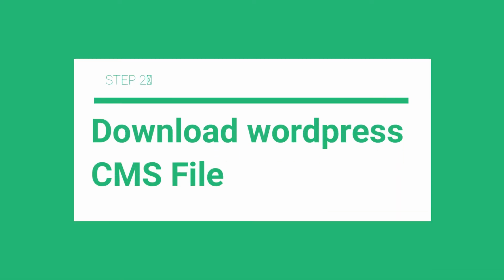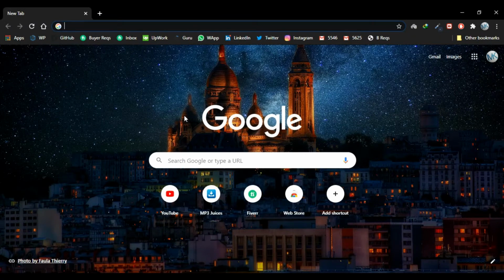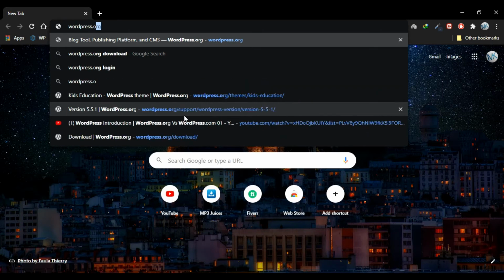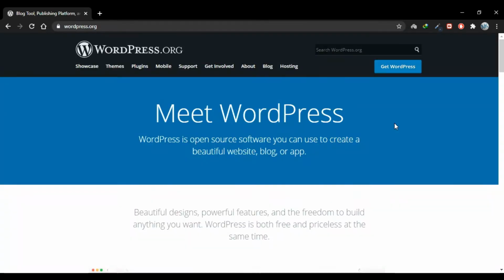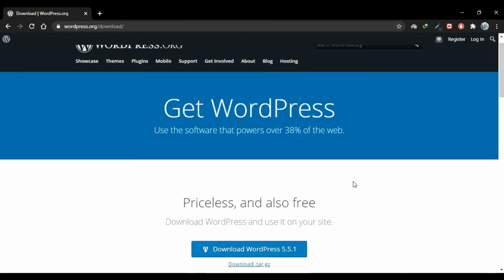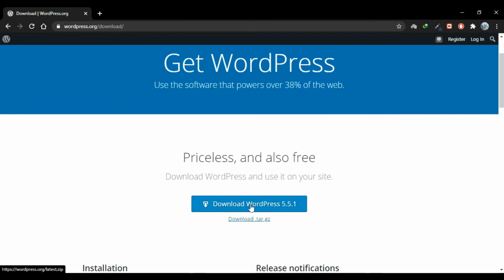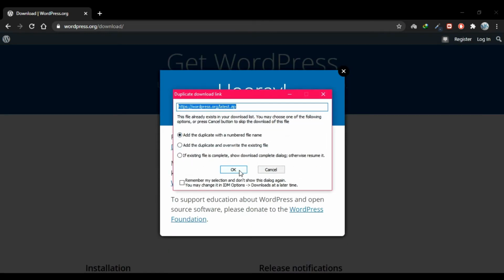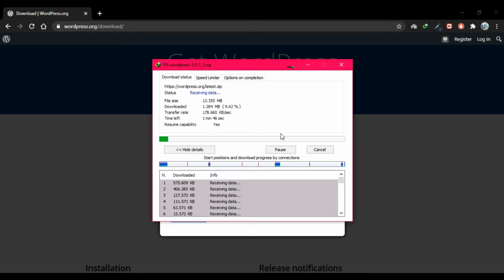Now let's start the second step that says download the WordPress and sync it with Xampp. Open your browser again. Search for wordpress.org. Click on Get WordPress. Okay, you will get a download link for WordPress CMS. Click on this button to start the download. The download has now been started. I'll pause the video again and resume when the download is finished.